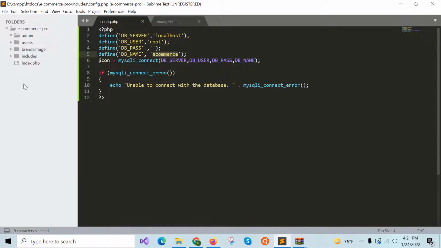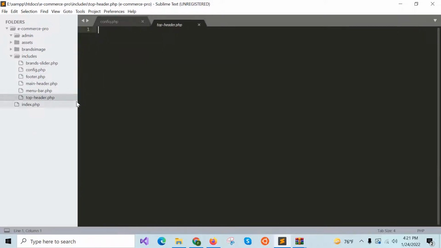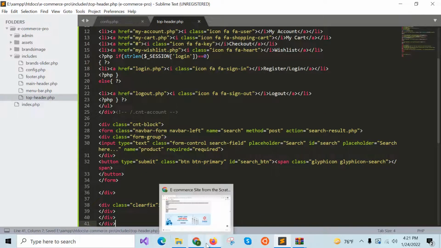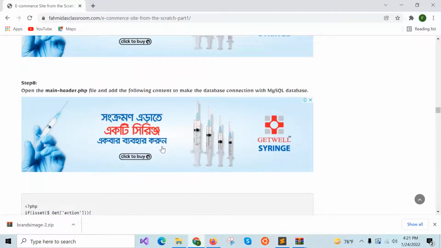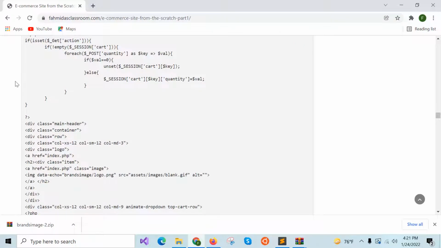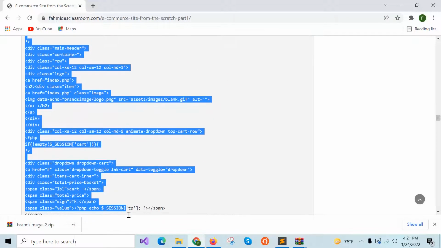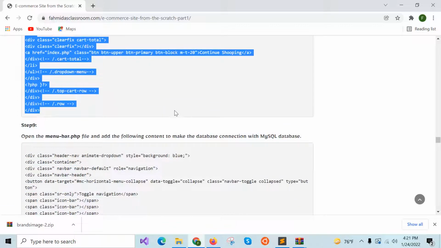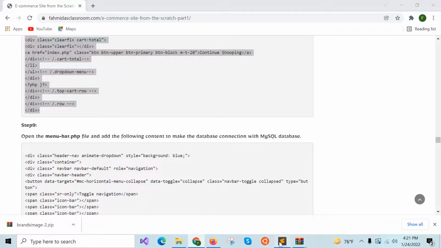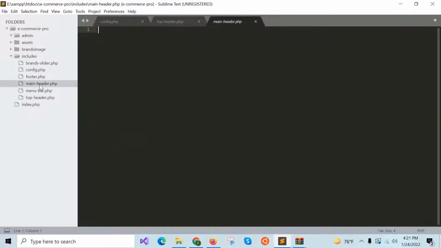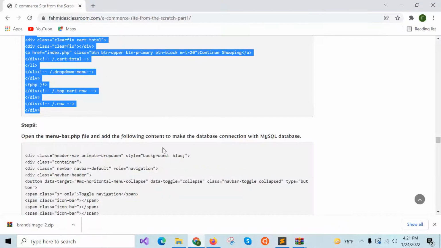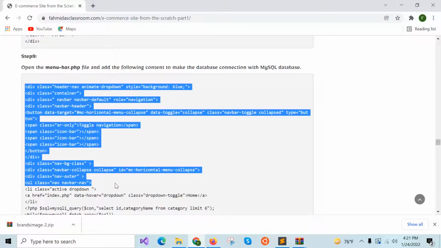Go to the includes folder and click on the top header and paste the content here. Okay, now you can go for the step 8, main header script. Okay, now copy this one, and this is the main header file which is empty now. Now I will add the script, and in step 9 add the script for menu bar.